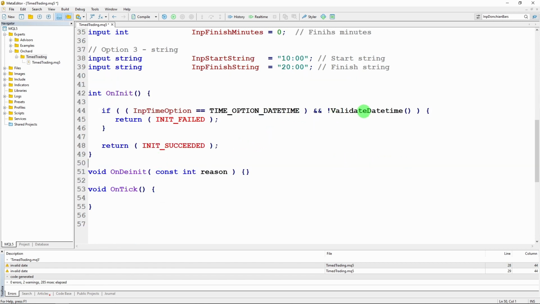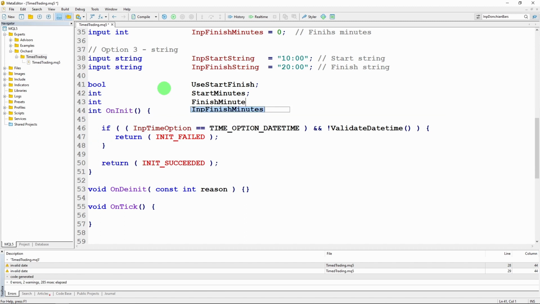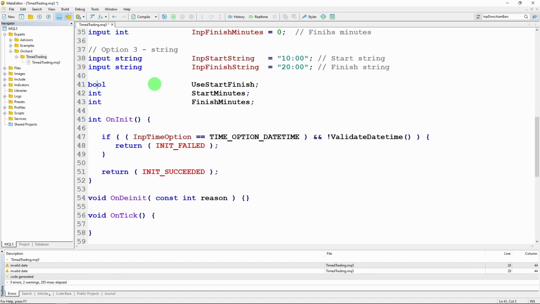And just before I show the validate date time, I'll add 3 global variables here. The first is a Boolean, which I'm just calling use start finish. And that's because I want to give the end user an option to not specify a time range. And that will be set in different ways depending on which of the methods you're entering. But basically, if the start time and the finish time are the same in any of them, then I will assume that you don't want to use the start and finish times. And then I have start minutes and finish minutes, which are both integers. And these are going to be the minutes into the day.